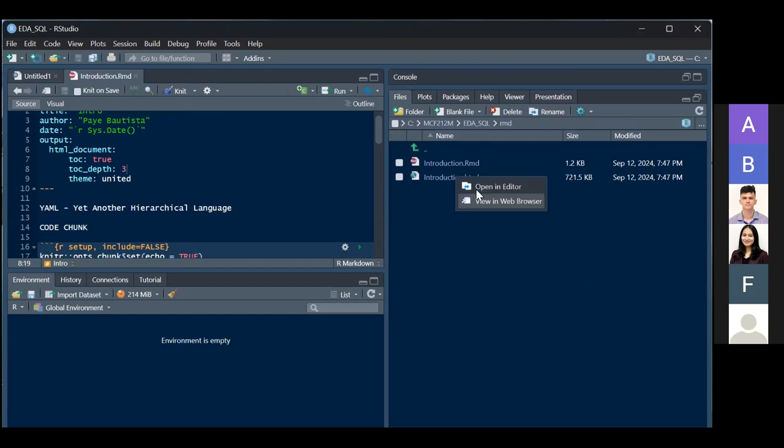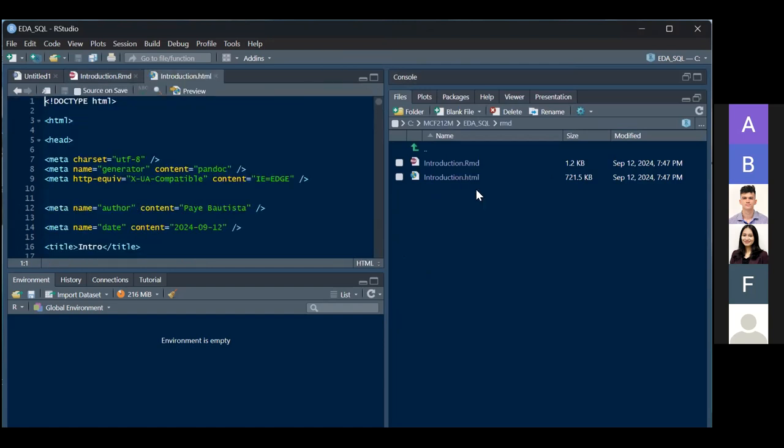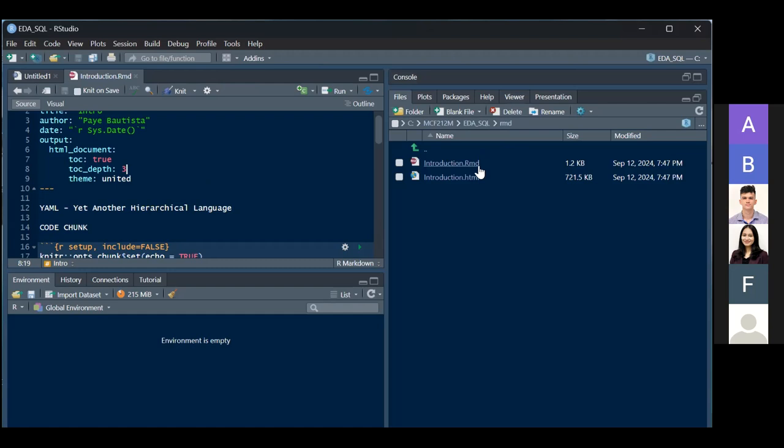Click mo, and then open in the editor nga. Sige. Open in editor. Okay, sorry, mali, not in editor, kasi it will give us the code chunk, yung code ng HTML, no? We don't want that. Ulit, paki-HTML. Okay, and then view in web browser. Done. Okay, so mag-open yan sa browser mo.